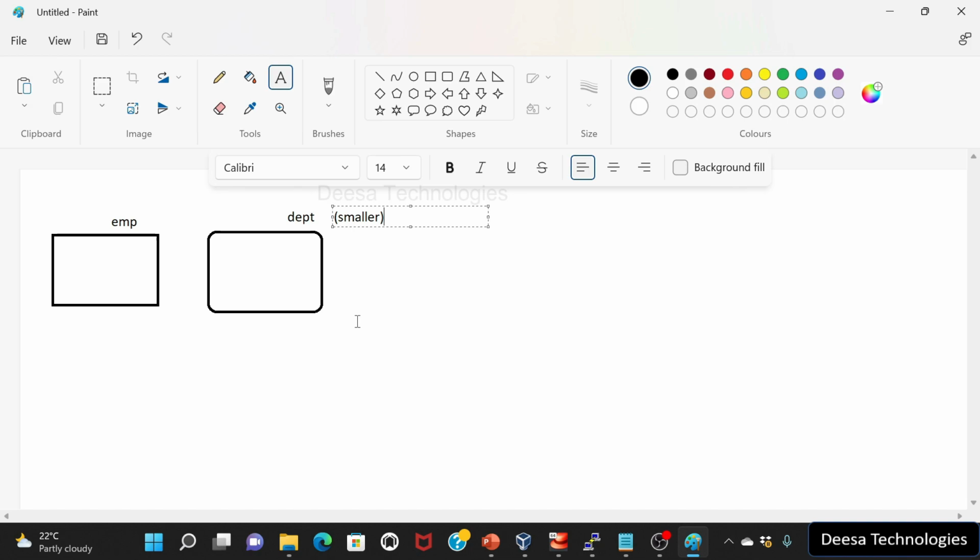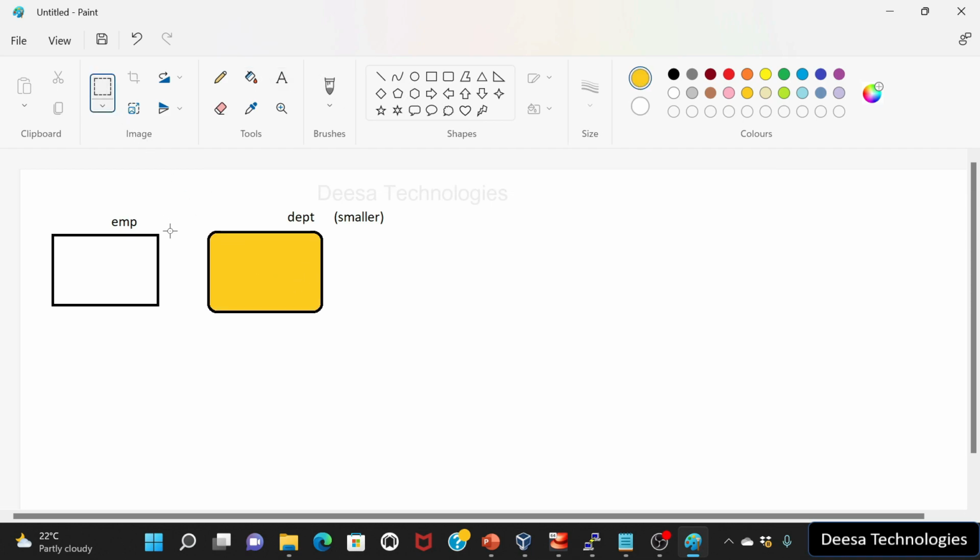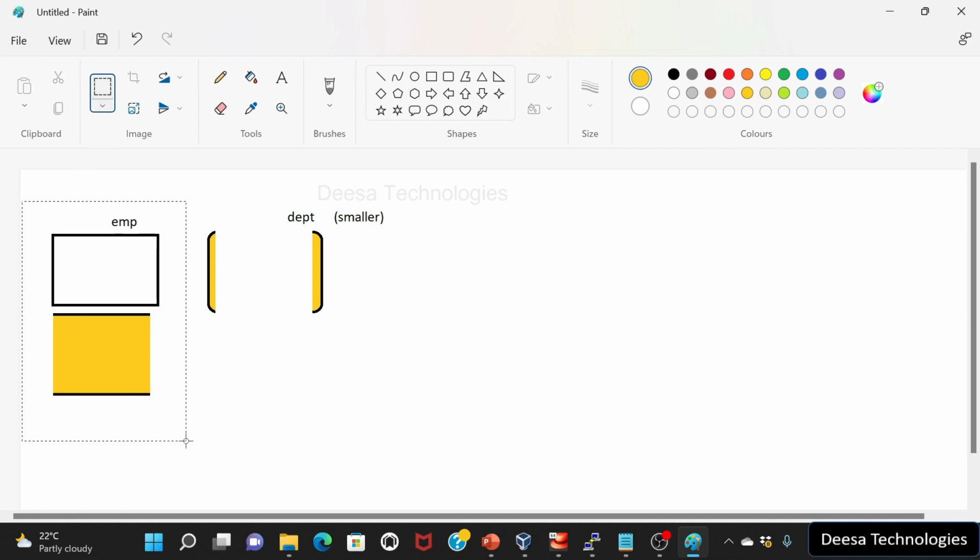Now what will happen is when you're doing a join, the department table data will go and sit on the data node of employee table. So this is one time shuffle that happens. Now join will happen here and then the data will get released, right?